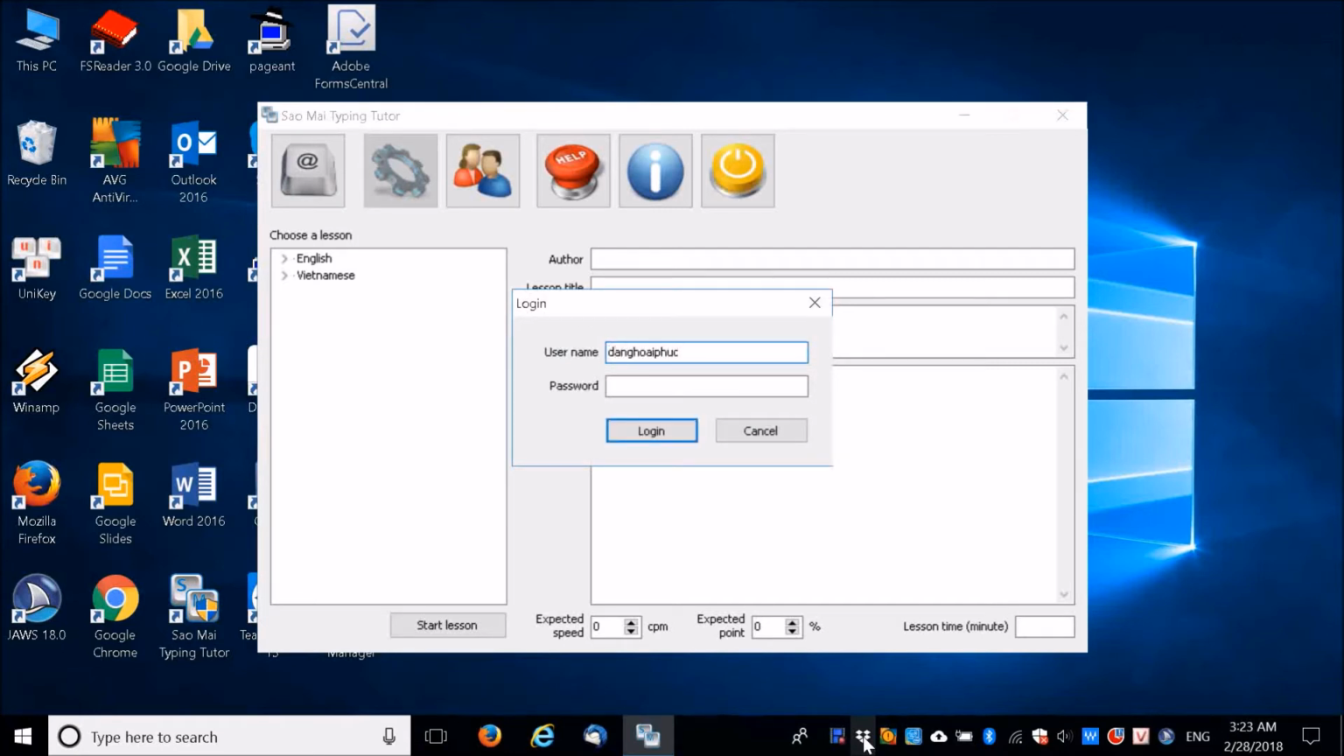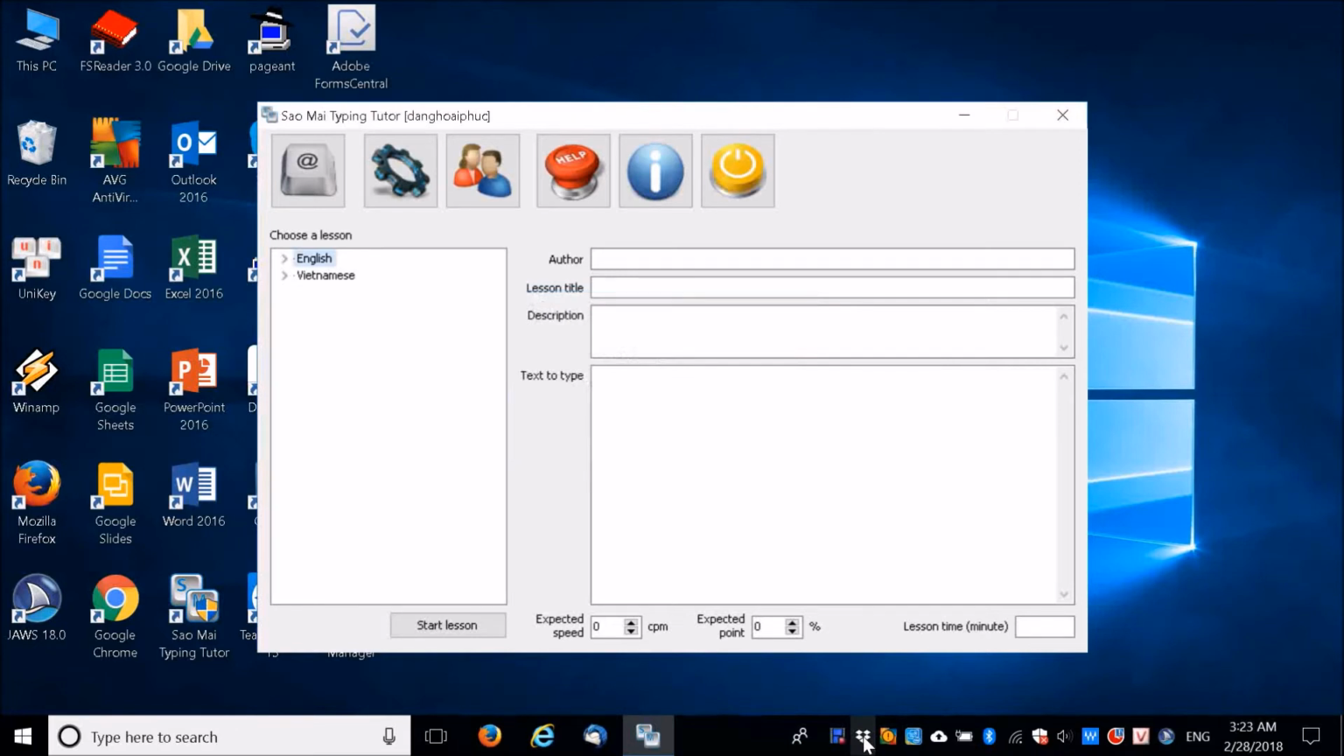And because I don't have the password, because from the user manager we don't provide a password, I can change the password for my student account from Password, login. Choose a lesson English closed. Okay, now it logs in.